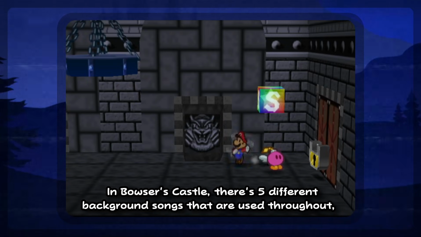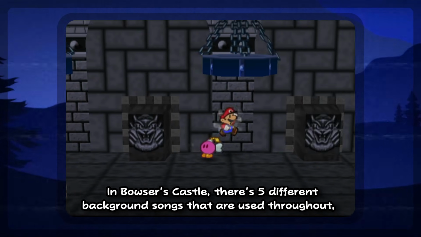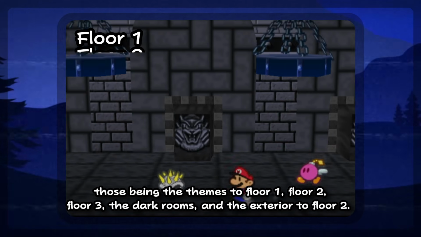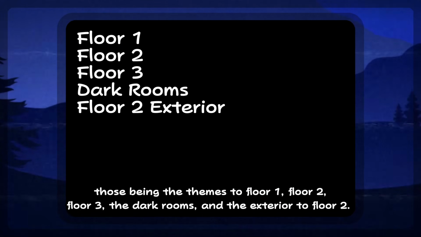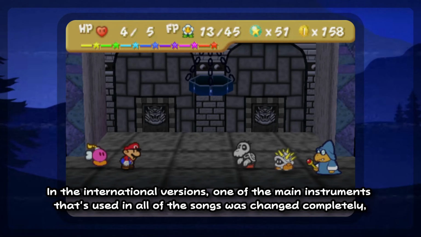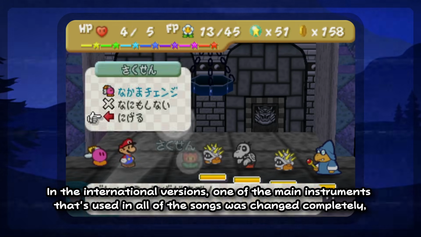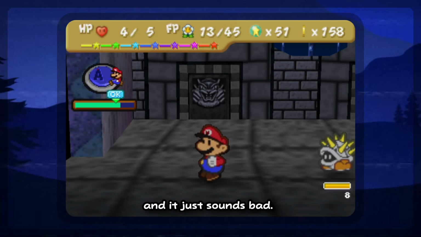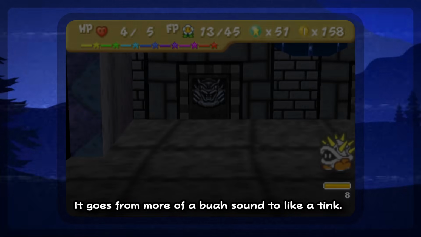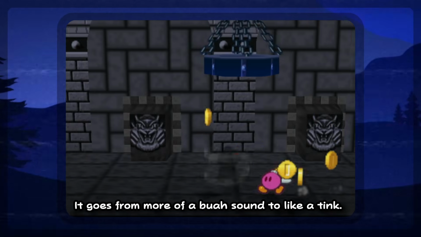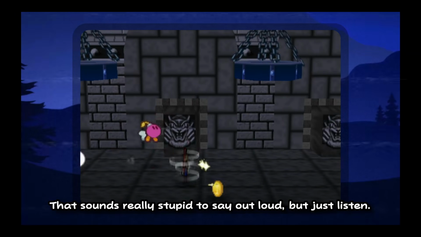In Bowser's Castle, there's 5 different background songs that are used throughout, those being the themes to Floor 1, Floor 2, Floor 3, the Dark Rooms, and the exterior to Floor 2. In the international versions, one of the main instruments that's used in all of the songs was changed completely, and it just sounds bad. It goes from more of a blah sound to like a tink. That sounds really stupid to say out loud, but just listen.